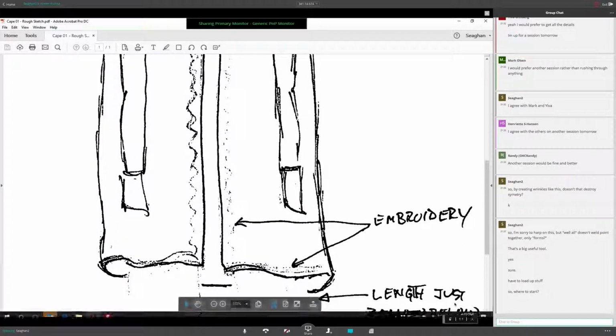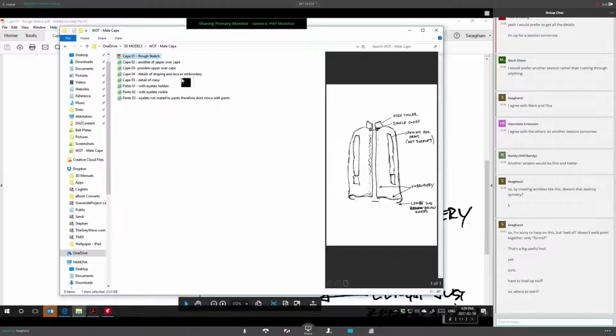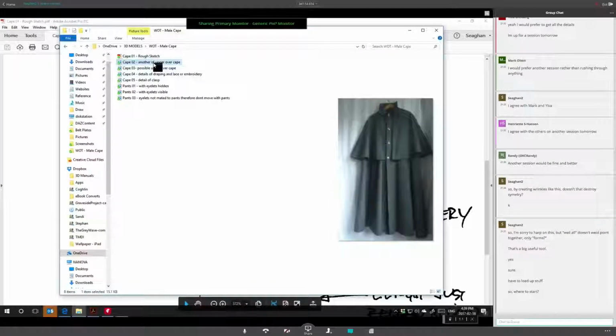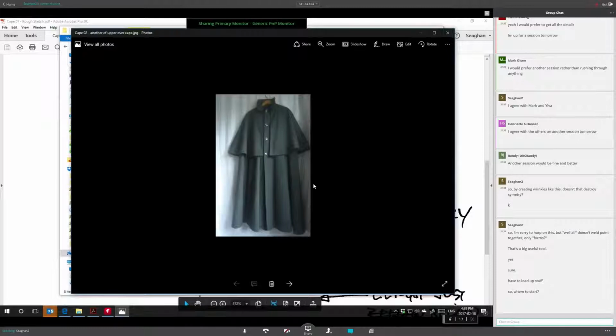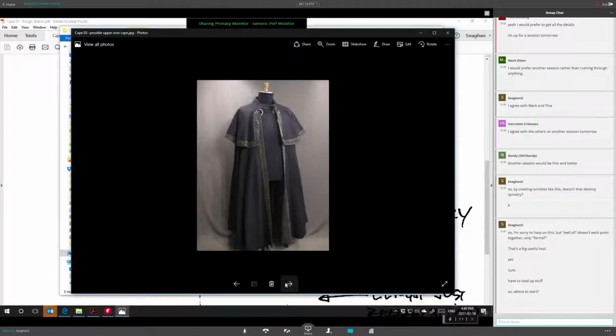I can pull up some concept art that I looked for today. So this looks pretty much like a greatcoat to me. Something with a little bit more embroidery around the edges. Yeah, which is a little bit more along the lines of what I was looking for.